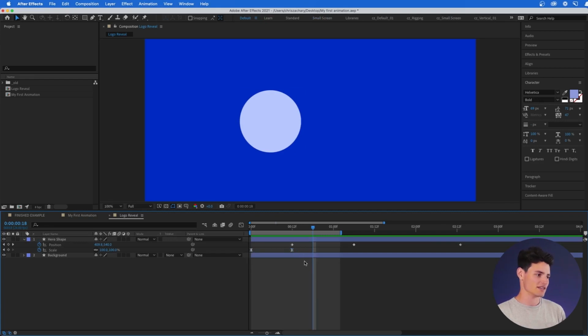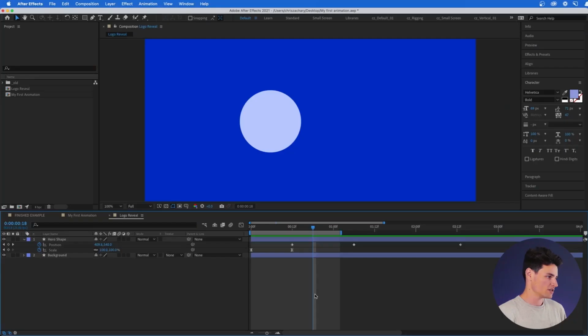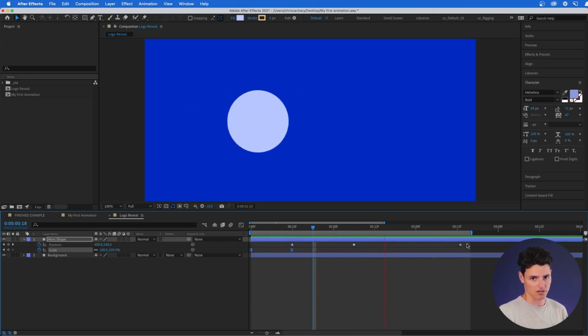That just means it is no longer a linear keyframe. A linear keyframe is that robotic mechanical motion, and these nice hourglass keyframes are smoothed keyframes. So as you can see, our scale is now smooth and our position is still ugly. So let's work on that.